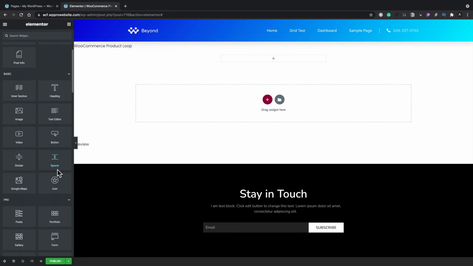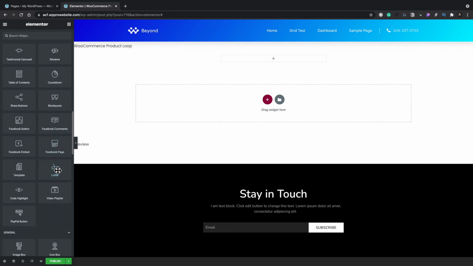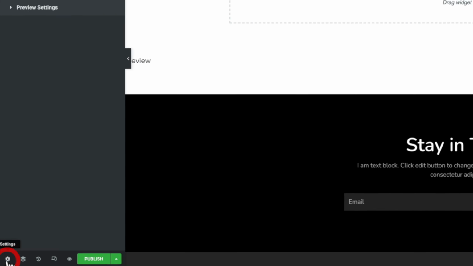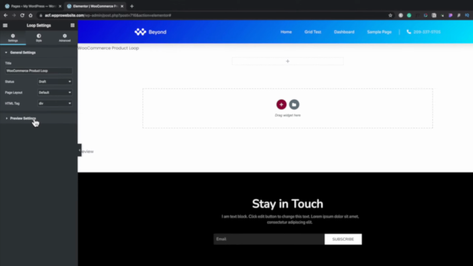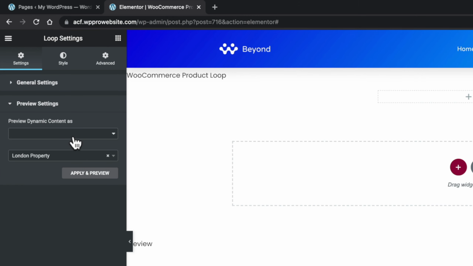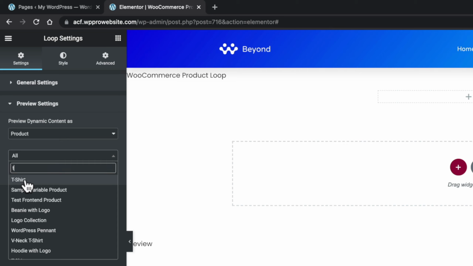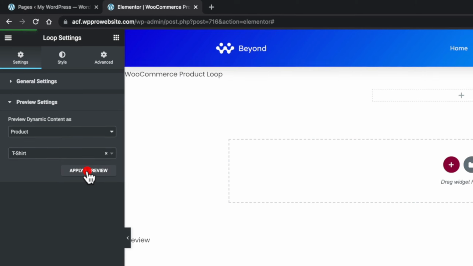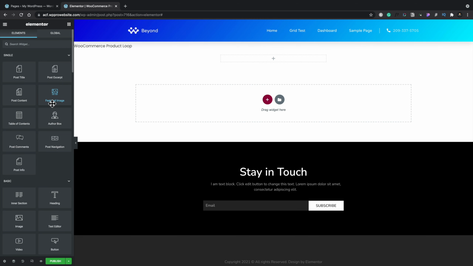Now the first thing I would suggest we do is to make sure that we get some preview images on here, is to come down to the settings option in the bottom left hand corner, open up the preview settings, and inside there change this over to be product, which is going to show us the products, and then we can pick a product. So I'm going to type in T for t-shirt and we'll grab that info from there, apply and preview, and that will now mean that we'll reload the page, and when we start to create things we'll see an actual product inside here instead of some random data.